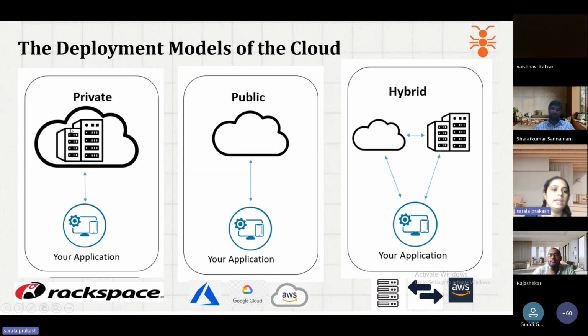So private is nothing but an individual organization is responsible for it and they are using it. Public is where everyone can access the applications or the resources provided by the cloud. It may be compute, storage, internet. Those will be accessible by everyone. The hybrid model is a combination of both. Some applications will be exposed to the internet or to everyone, and some are kept with the security feature, allowed only for the organization.